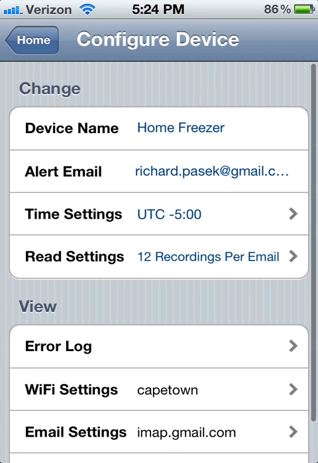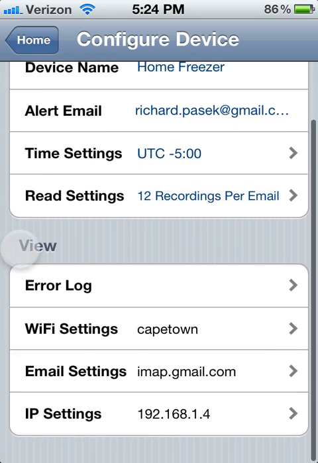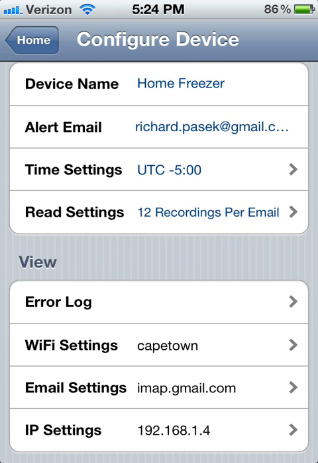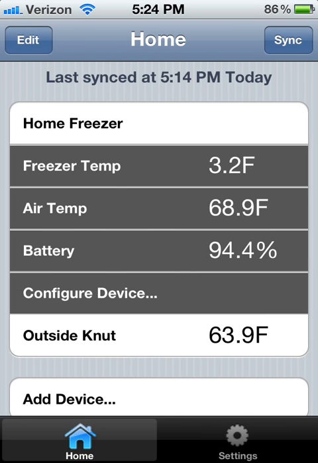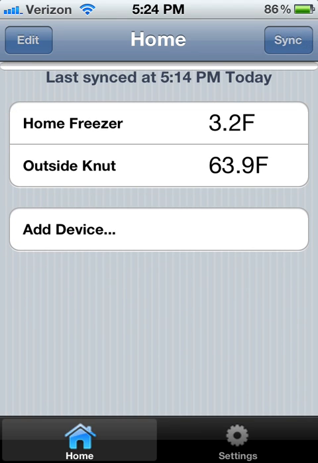And so you can see the read setting value changed. We can also see in the same page what Wi-Fi network we're attached to, what IP address Knut has, a bunch of other features. Oh, and the alert email as well. And so now we can press sync, and now the Knut interface sends an email to Knut. And next time Knut sends an email, it will check its email as well, and it will apply these settings.